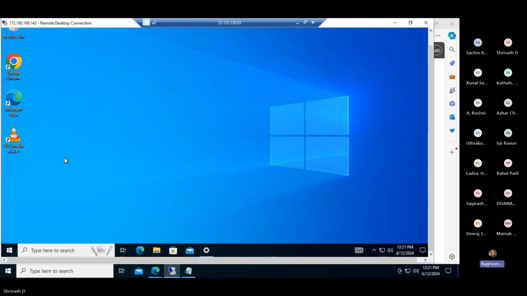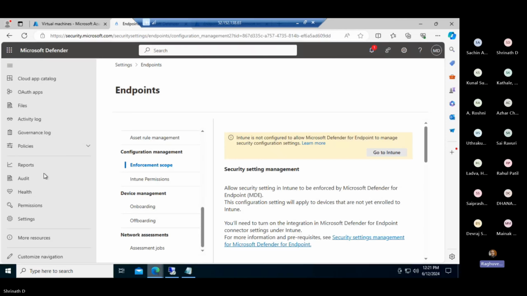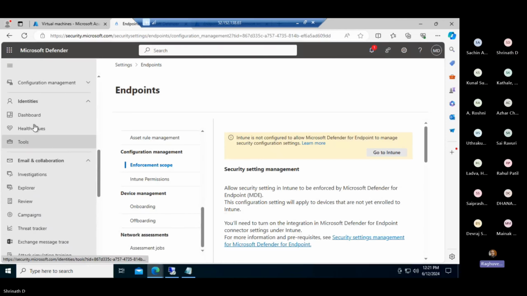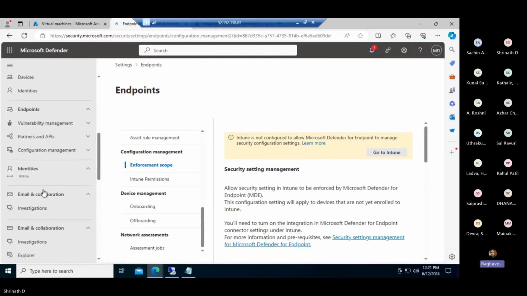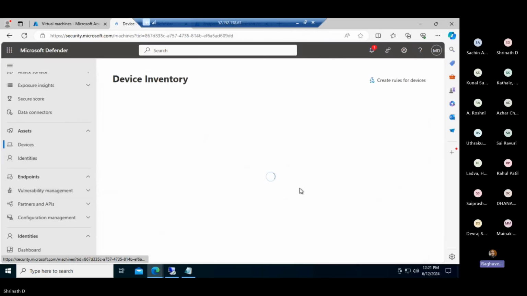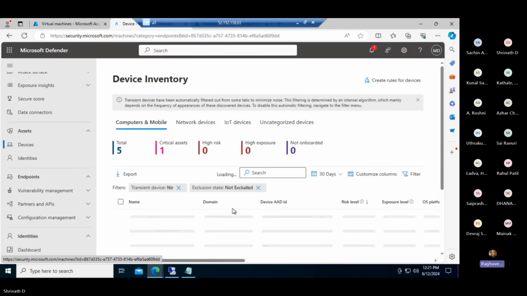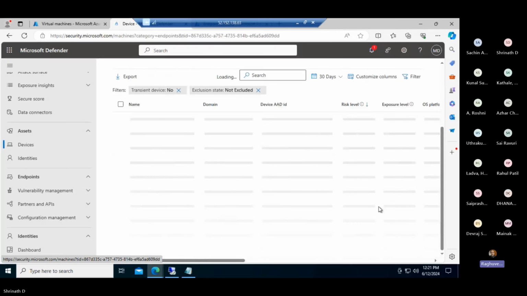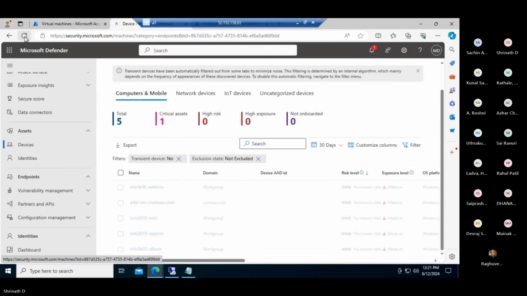Now go to the portal. Go to security portal, Defender portal, and go to devices, assets. I'm saying, yep, assets and then devices. Refresh your screen, and you will start to see your device onboarded here. Probably in some time. Let it refresh and look for that device only.